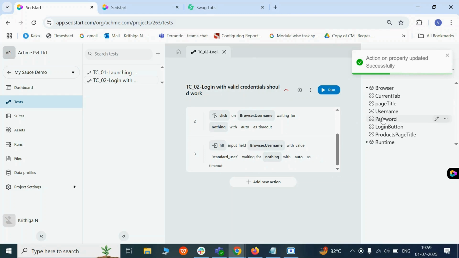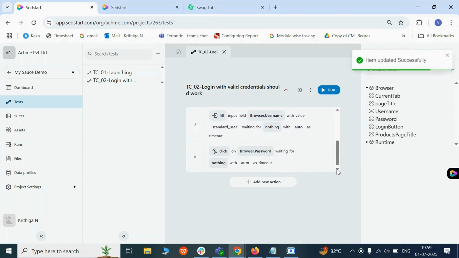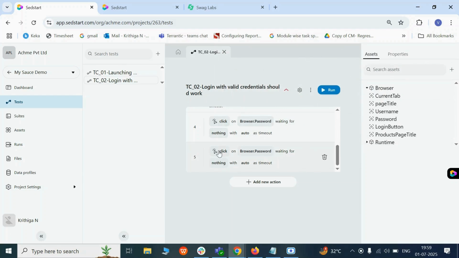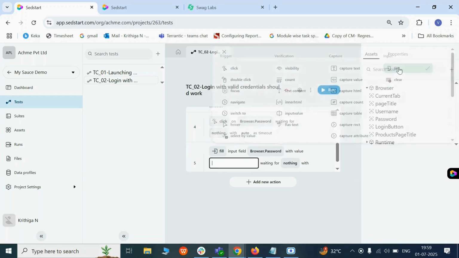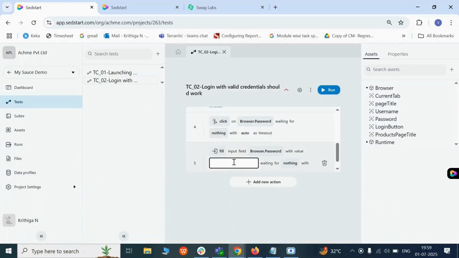The same we have to follow for the password. Drag and drop the password field. First action should be clicking and drag and drop the password field and fill the password. This is the valid password for that user. It has to be within the quotes.